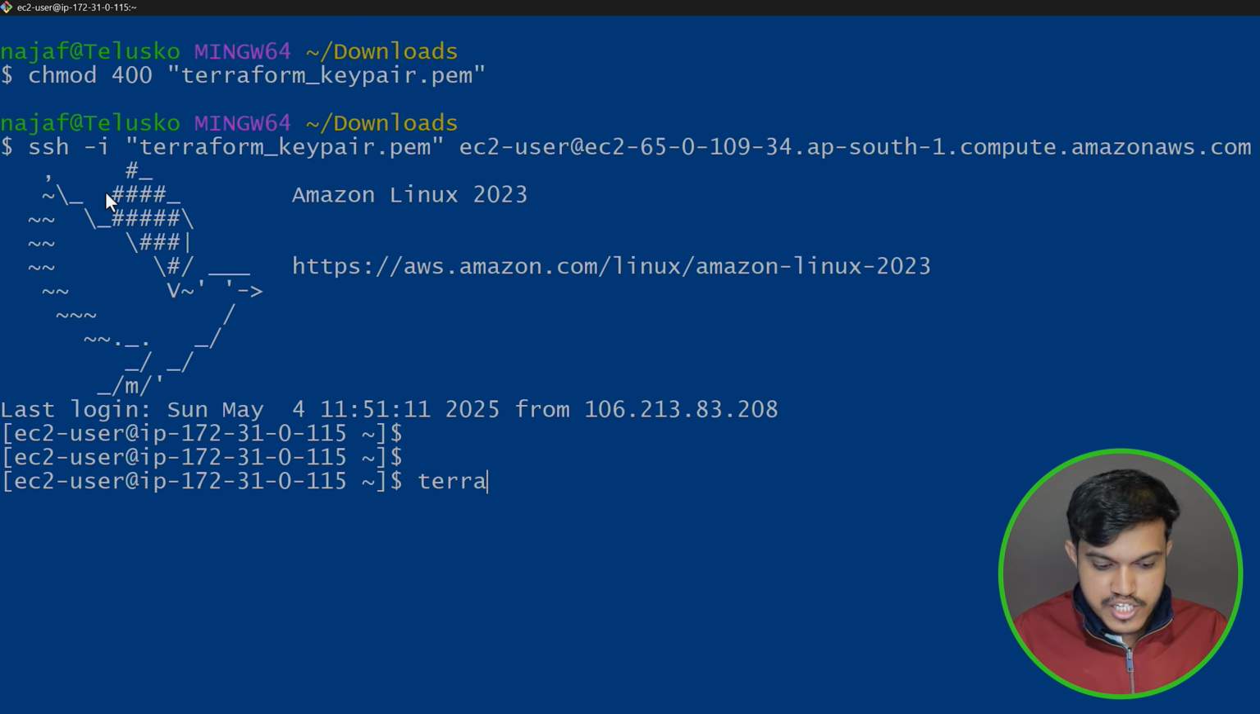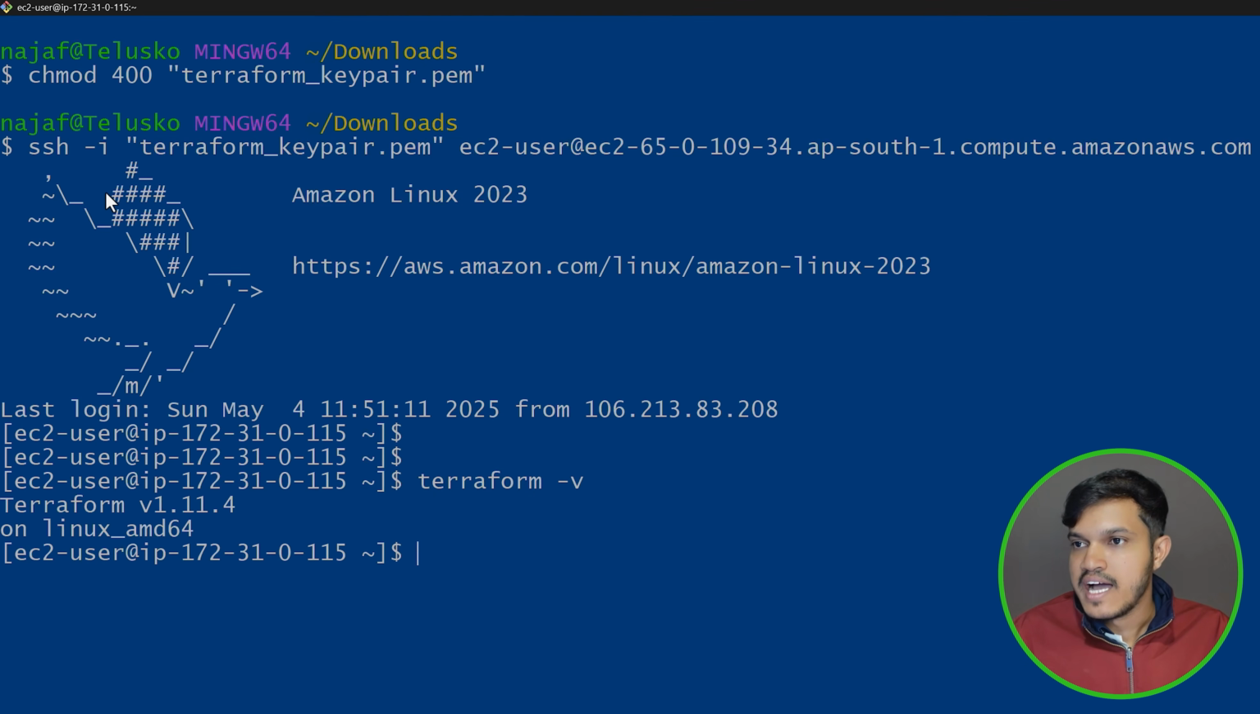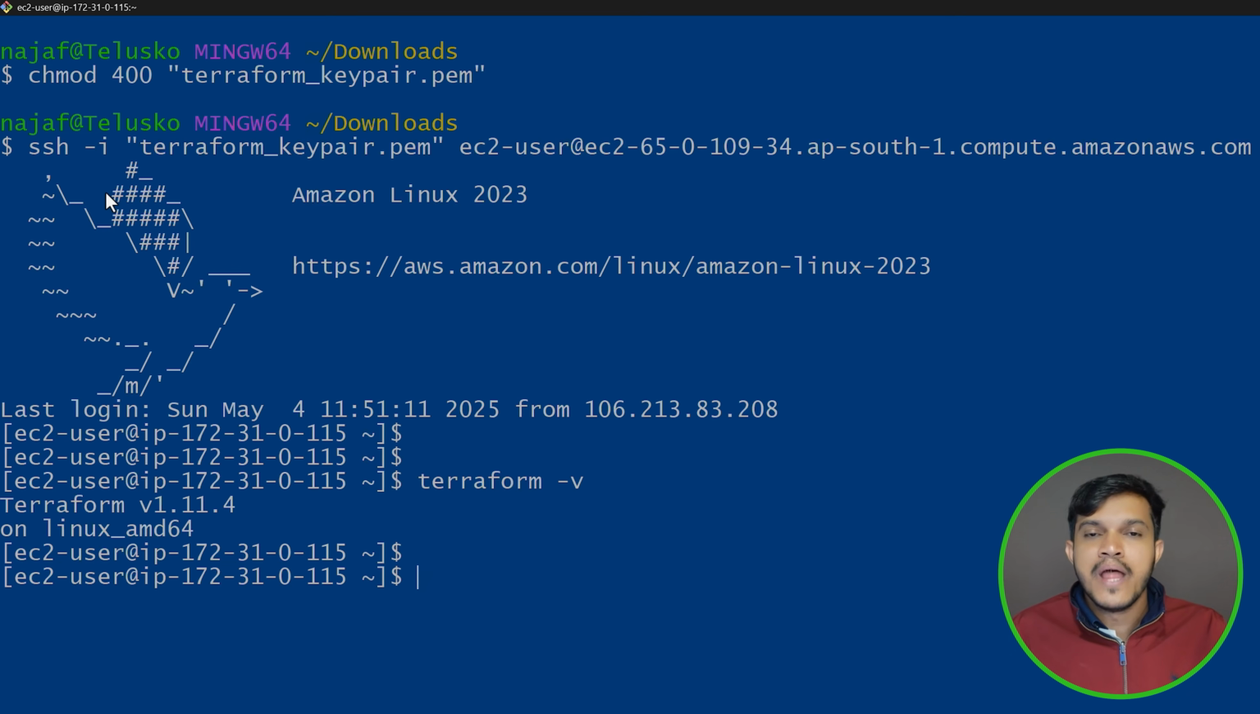Okay, so let me just check once again. I'll say Terraform -v. I think it is successfully installed. Now, in order to set these access key and the secret key here in this machine, you just have to use export, it is like setting the environmental variable, and whatever way we are setting here, again it is a temporary way. If you close this CLI, again if you are getting connected back to this Linux machine, then again you have to set these environmental variables.